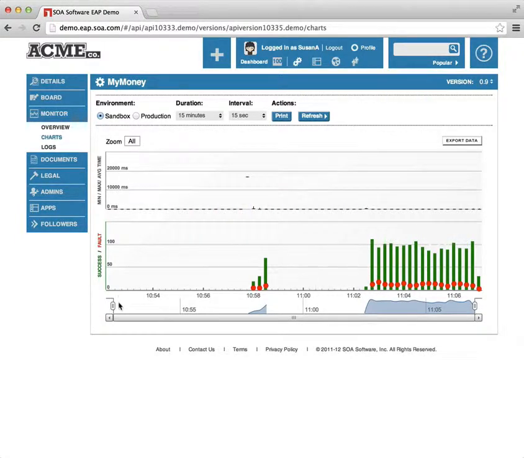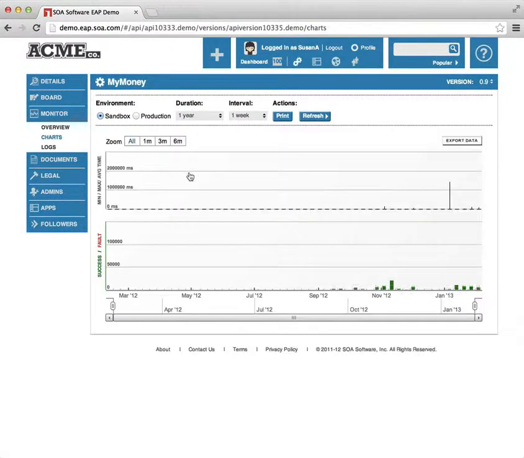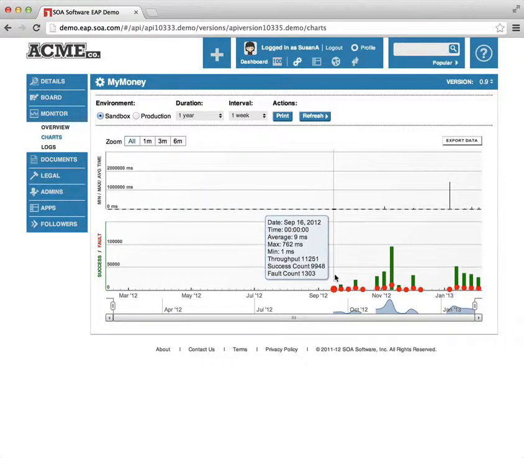I can zoom in to a specific period right here. I can also choose to zoom out into a macro view and look and see what's happened in this API in the last year. Well, it looks like I took the API live some point in September.